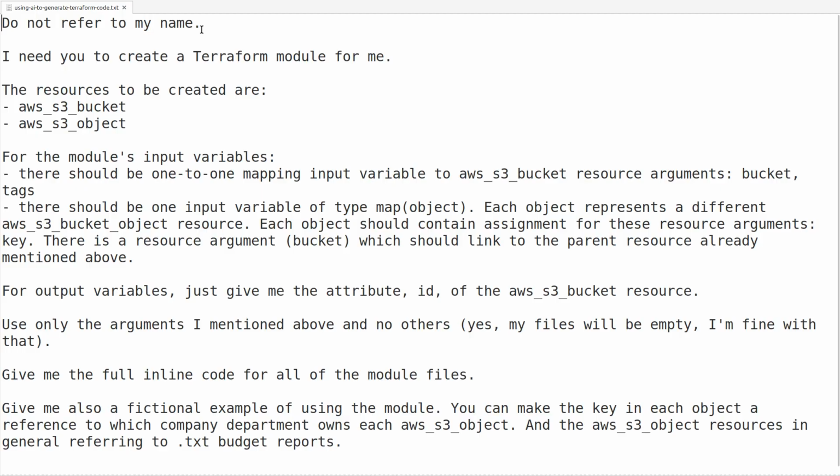First of all, I'm going to say do not refer to my name, because AI always tells me back my name and I get annoyed with that. I need you to create a Terraform module for me. The resources to be created are AWS S3 bucket, AWS S3 object.